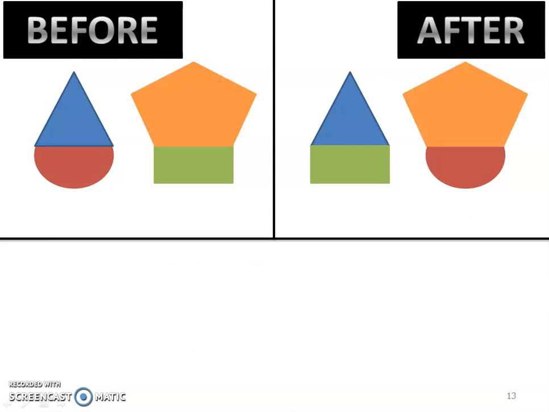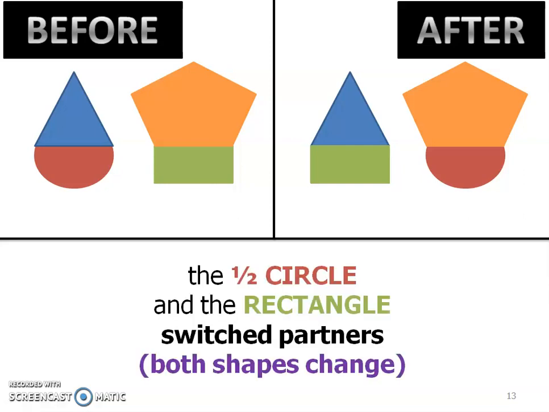All right, and the last one. I know there's 5 types, but there's only 4 that I can really show using these shapes. So for this last type that we're going to use these shapes as a preview, again, pause the video, draw, color, and then have a description. All right, so what I said was simply that the half circle and rectangle changed partners or switched partners. So both shapes change.